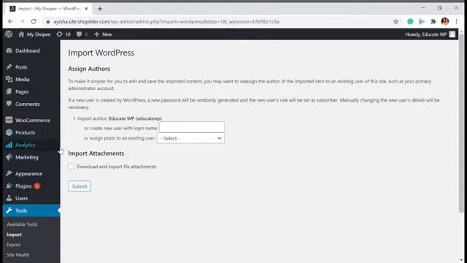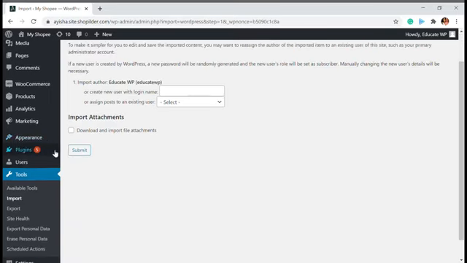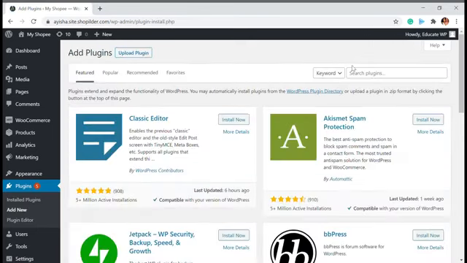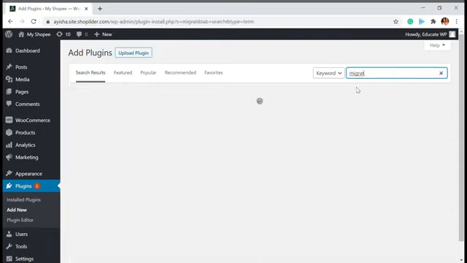Then with the plugin, if you don't want to do this and you want some really good measures to be taken, you can just install a plugin. So I'm going to method 2, where you can add a new plugin called All-in-One WP Migration. I'm just going to type the word migration over here.